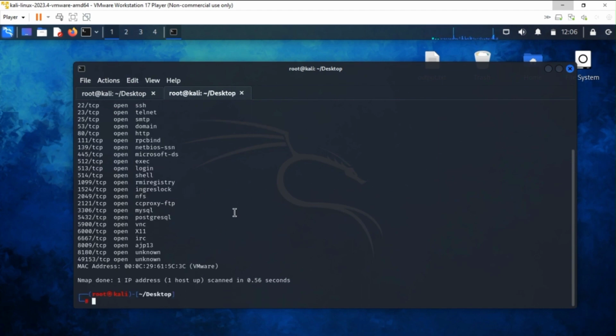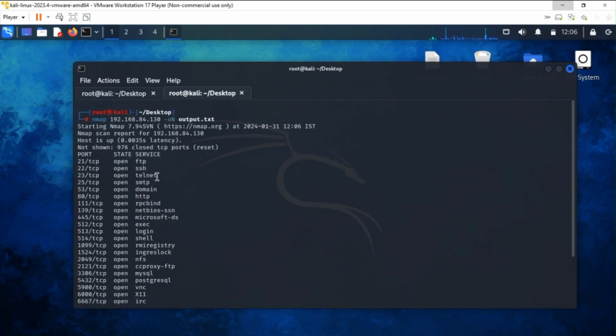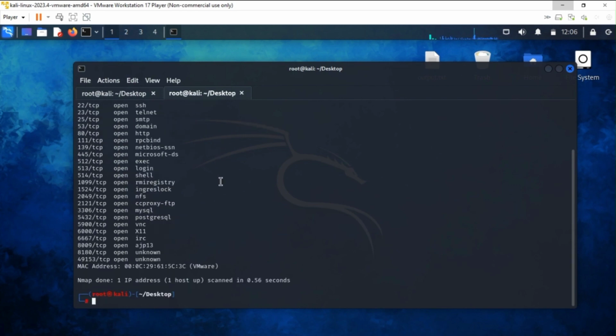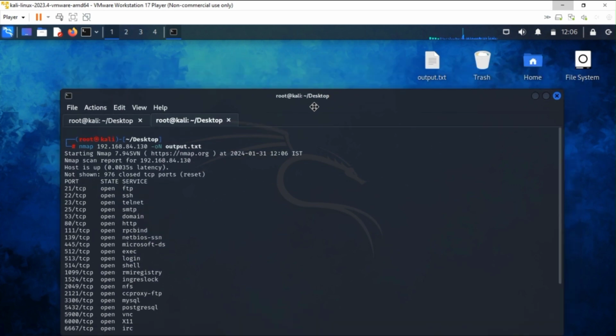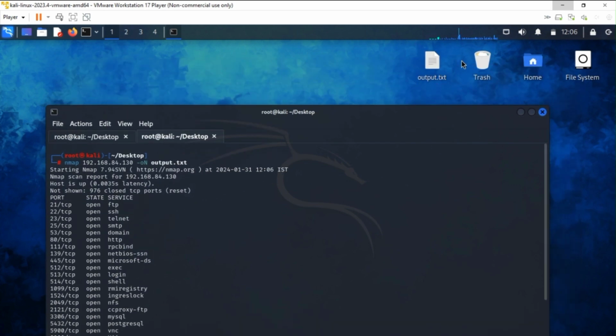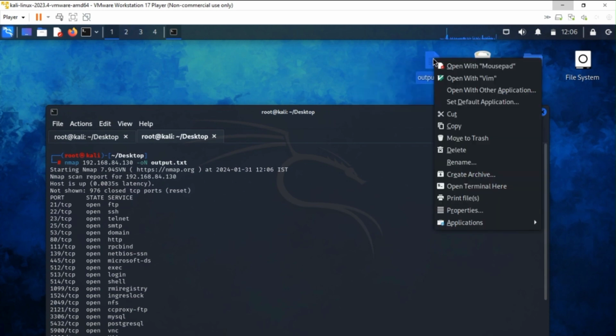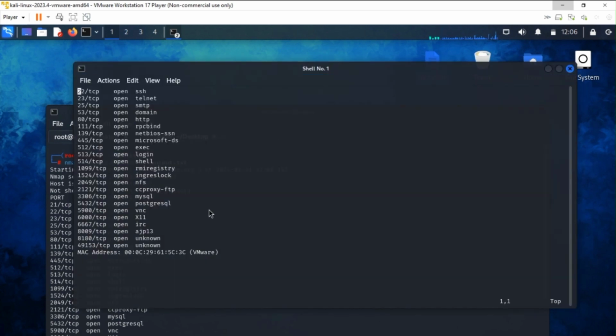As you can see, the scan has completed and there are many open ports and services running on this Metasploitable, which is our target. The output.txt file has saved the structure, so that means on my desktop there is right now an output.txt file, as you can see here. Let's open it and see what format has been saved.